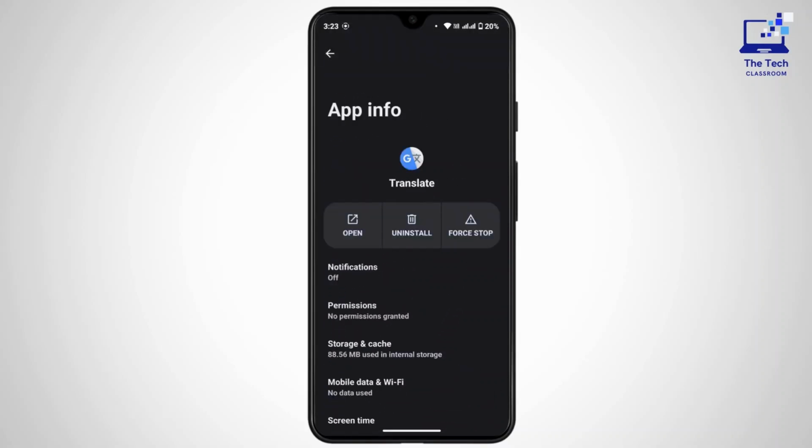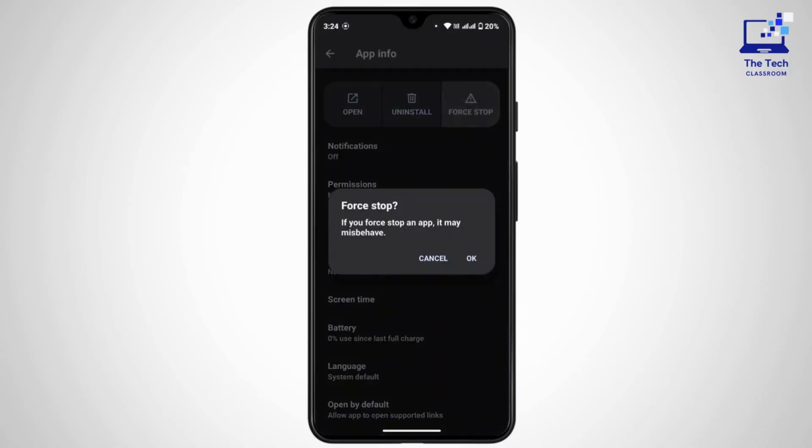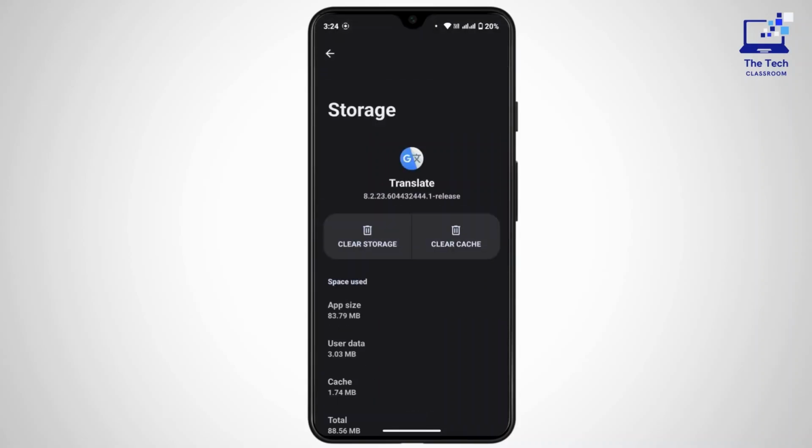Now, once you land on the app info page of Translate, scroll down a bit. First of all, tap on Force Stop and again tap on OK. After you do that, tap on Storage and Cache. From there, first of all, tap on Clear Cache.